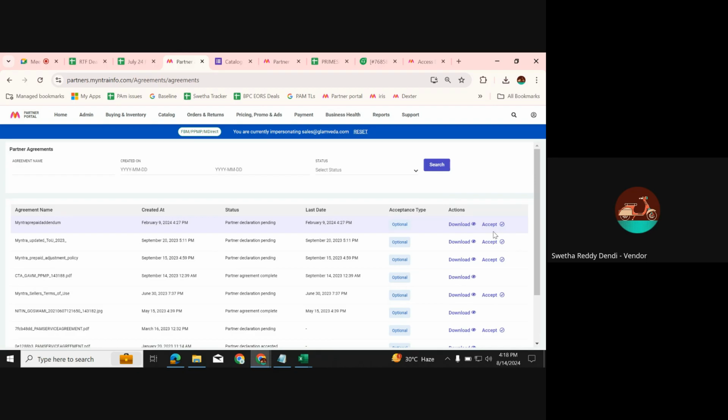If it is written accepted here, it is not accepted. If it is empty, then it is accepted. The CTA has been accepted. This prepaid addendum has not been accepted. Okay.